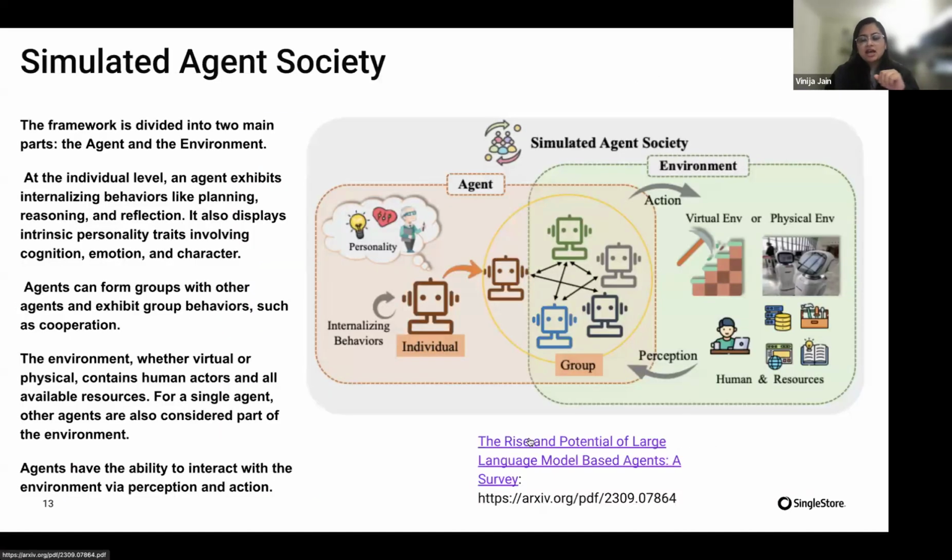Now, this is the simulated agent society that I was talking about, and this is again from the same paper that we were looking at earlier. So this is their proposal of how agents can actually work within our society. And you can see that it's divided into two main parts, the agent part and the environment part here. It's also divided at an individual level for each agent, at a level where the agents are working in groups together, and then where they're able to synchronously take the actions that are needed for our environment here, whether it's our virtual environment, whether it's our physical environment, or whether it's also connecting with humans and resources.